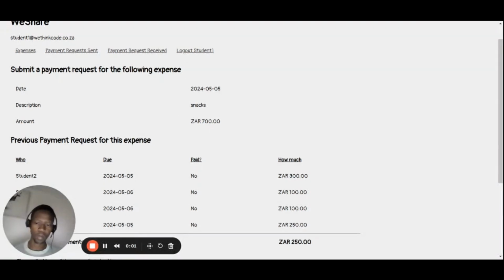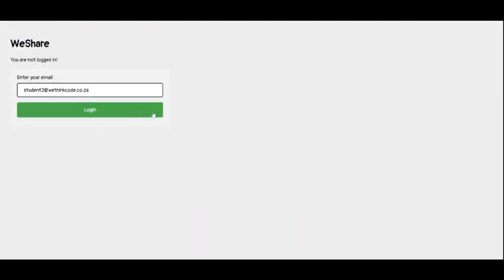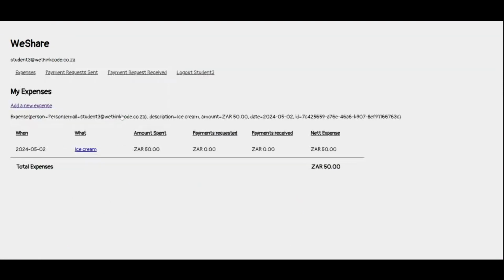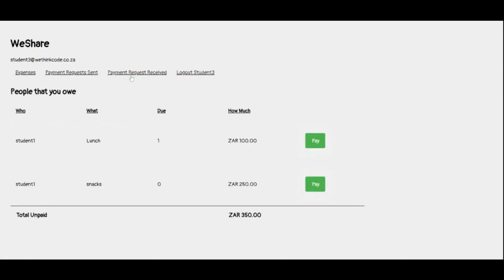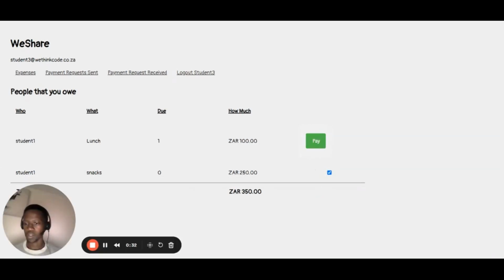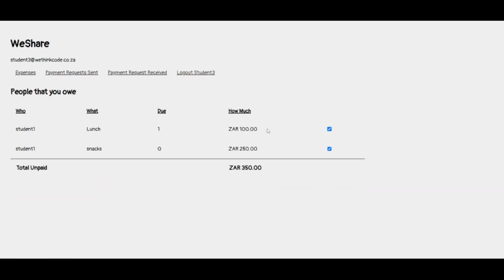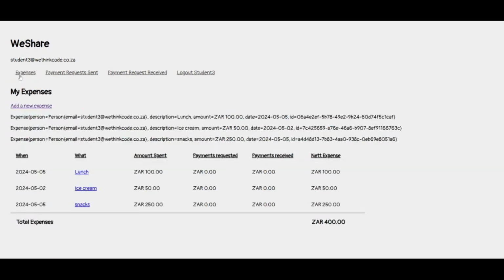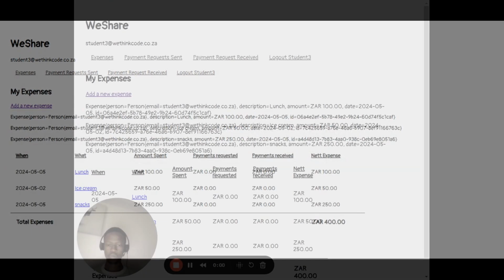Because let's log on to student number 3. So as we log on to student number 3, we will go on to the payment request received. We can see that there is a payment request received, and then we can access it and pay it. We'll pay for student number 1's lunch as well. Then if we go to expenses, we'll realize that everything has been paid for.